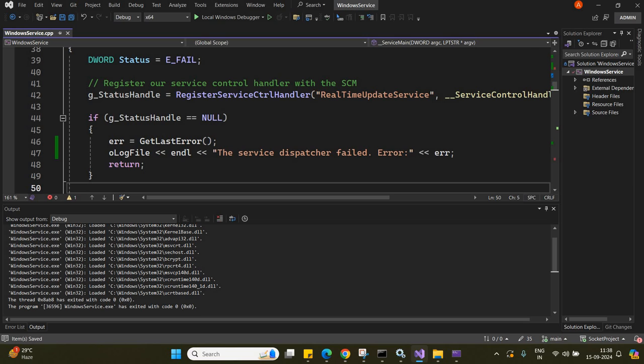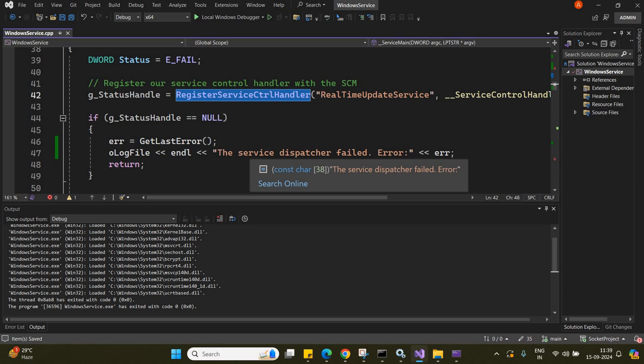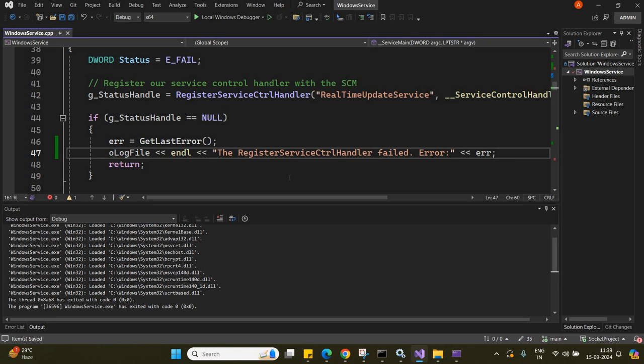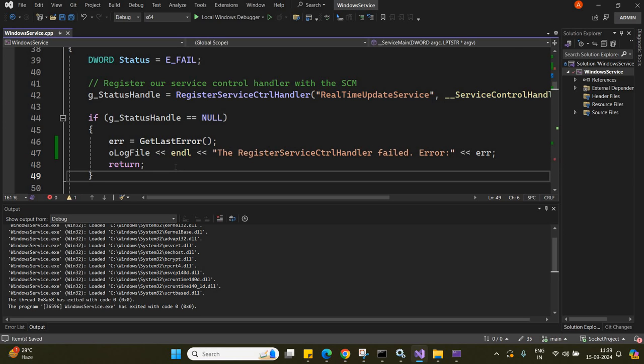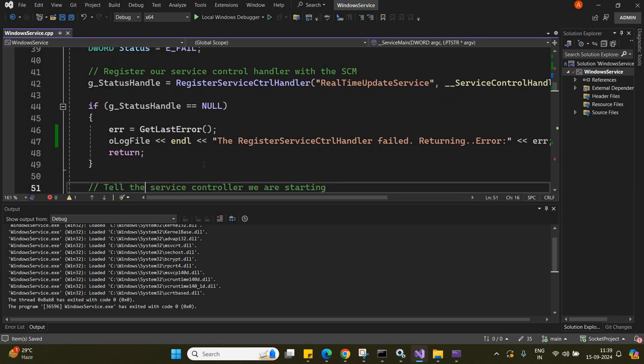Okay, so you can show this because you are not returning any error here. You are simply returning from here, right? So you can simply put it here: the service control handler failed. You can write the name of the function here. The correct practice is this: register service control handler failed. Error is equal to this. This was the error. Apart from that, you can write one more thing, returning, just so that it indicates that yes, you returned from this function from here.